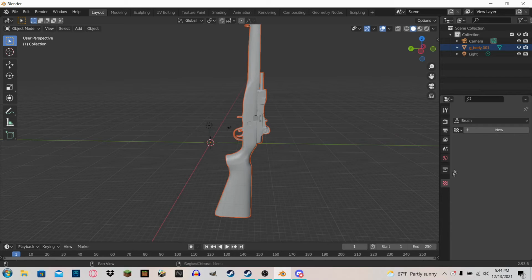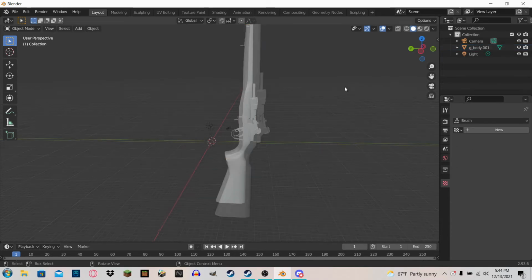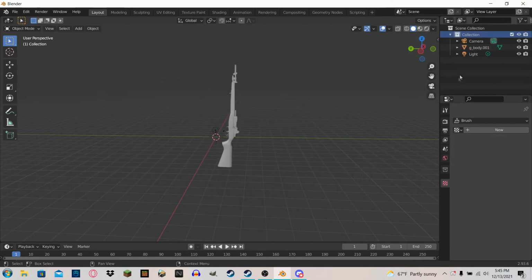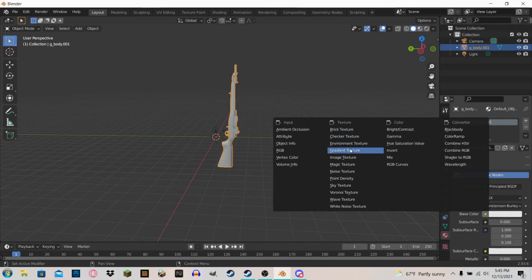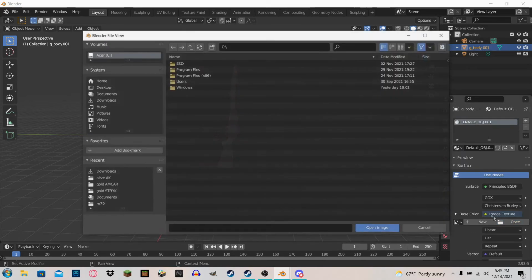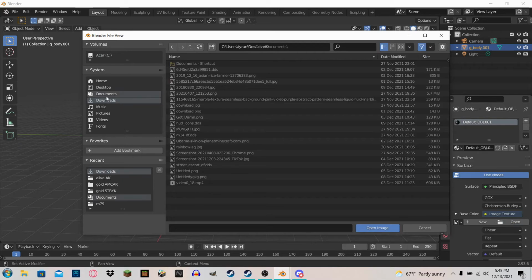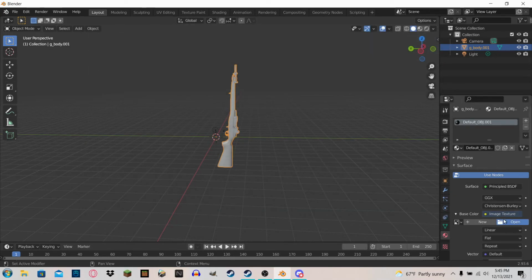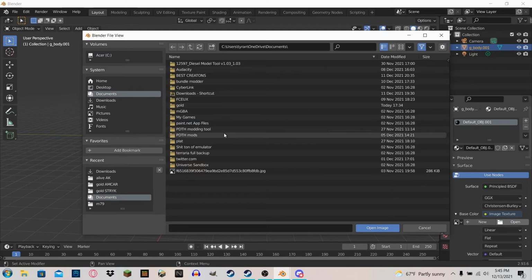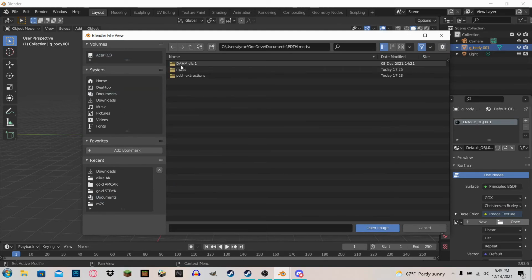Now for it, you go to that. Now you go to the object, you go to base color, change this to an image texture. You go to open, and your documents, your mods, wherever it is. Boom. Now one second, I have to change it to a DDS. Alright, now you just open it. You go back to that same folder. And boom.